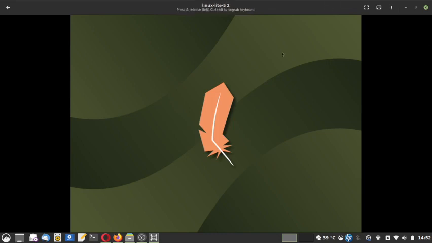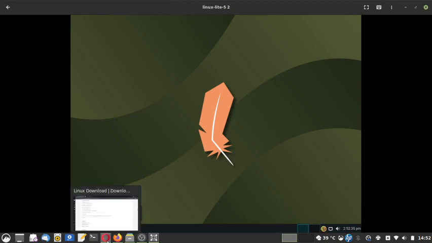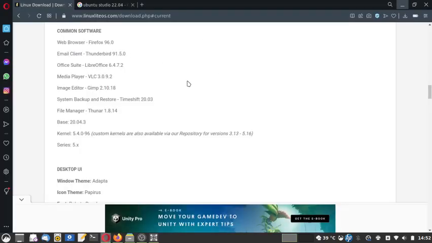So first, let us check what updates they have done to the system from 5.4 to 5.8. The common software versions have been bumped up. For the web browser, Firefox, it is version 96. For the email client it is 91.5. The LibreOffice suite has been bumped up to 6.4.7.2. Media player VLC is 3.0.9.2.